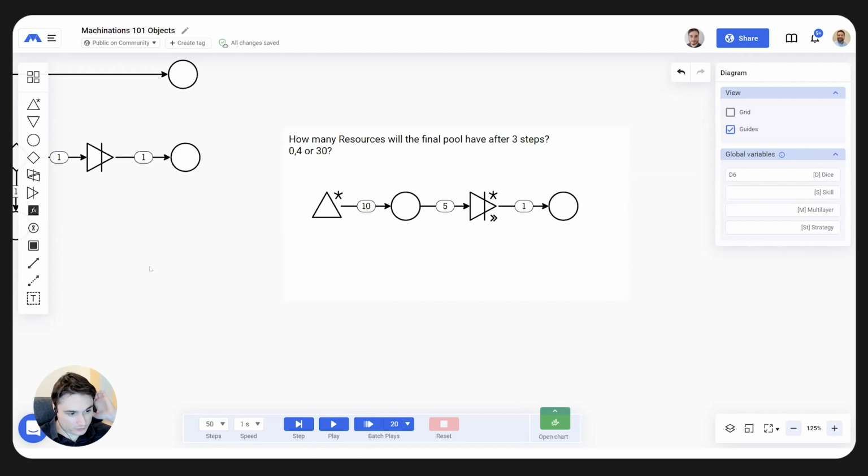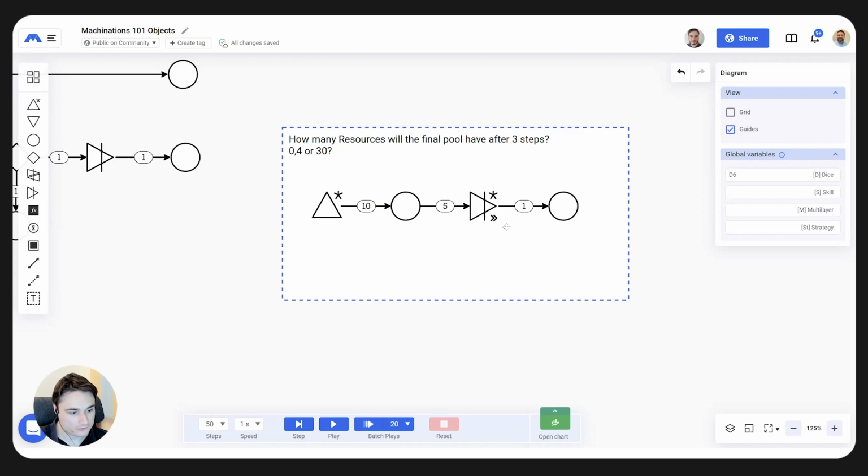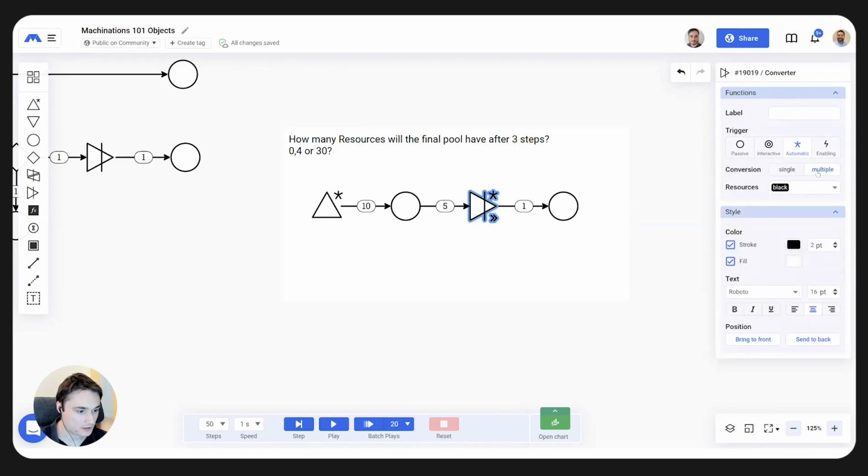Yeah, again, we're looking at the last node that we explained. We have a fairly simple structure in here. We have our source, we have two pools, and the converter, which is going to attempt to draw resources from the source each step. You can notice that it is set to convert all, right? So it's going to try to convert all of the resources that it can in a single step.